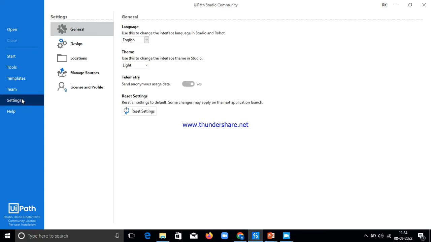And when we come to the settings tab, you can see general settings, design settings, and location settings, manage resources, sources, and license and profile. When we come to the general settings, we have language. We can choose any language we want to work with UiPath Studio. There are many languages, where you can see here English, French, Portuguese, and so on. If you are from a different area or country, you can select that language and use your Studio in that language.